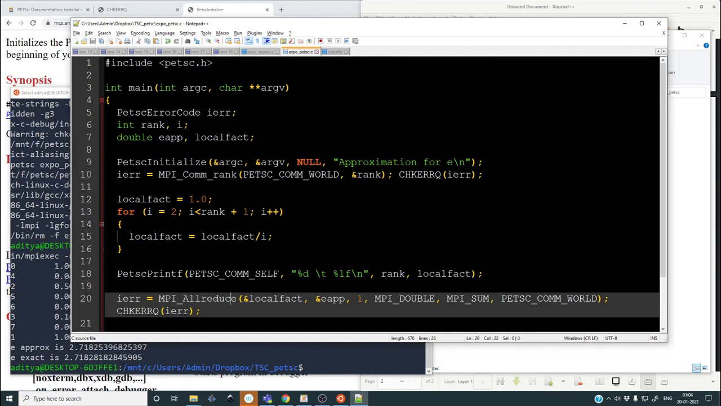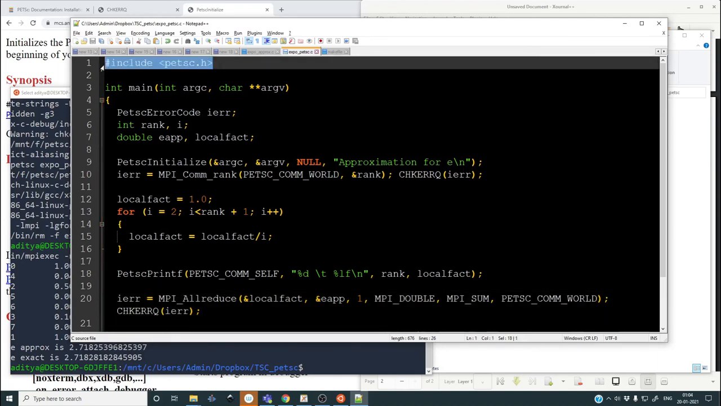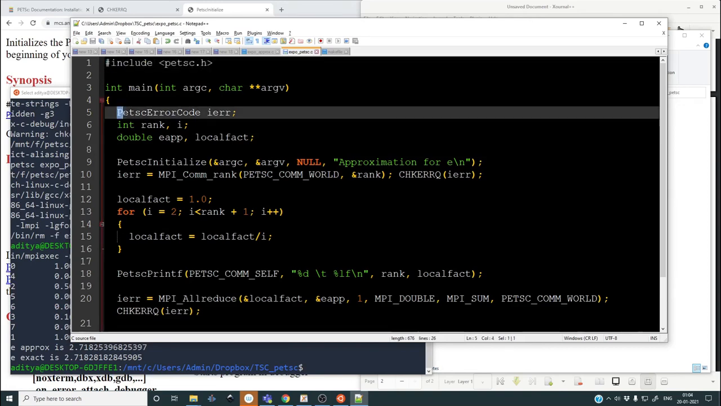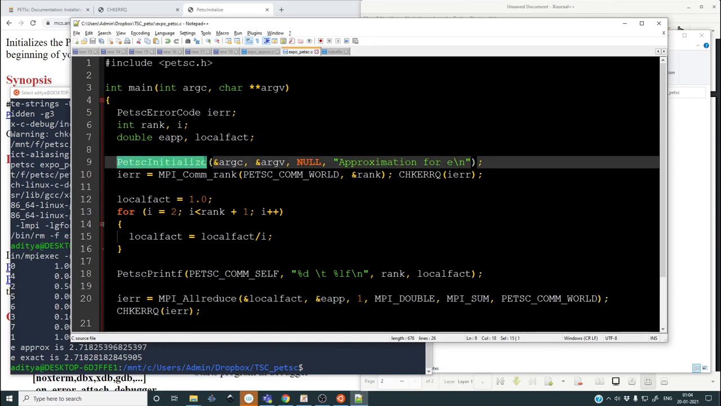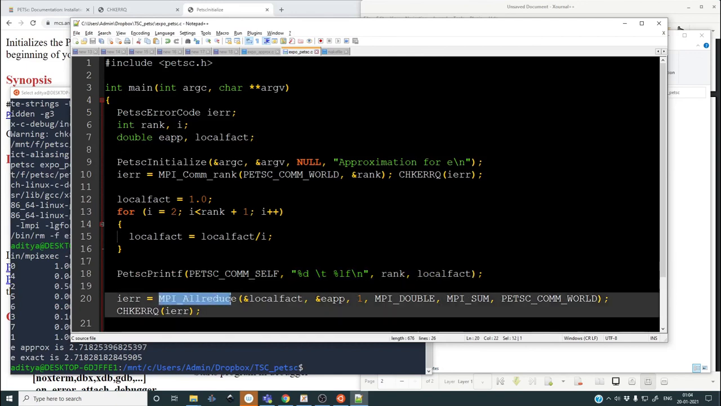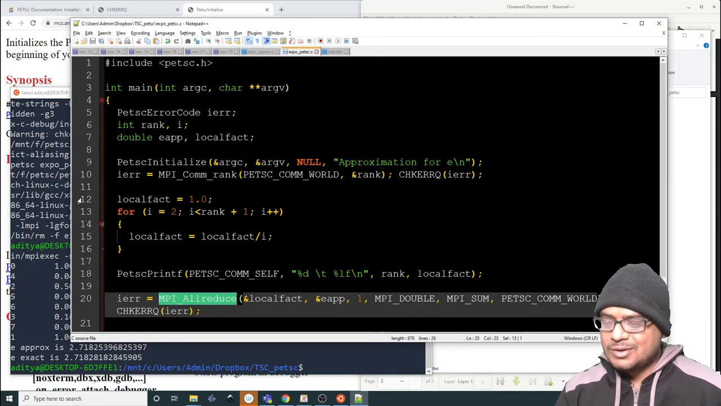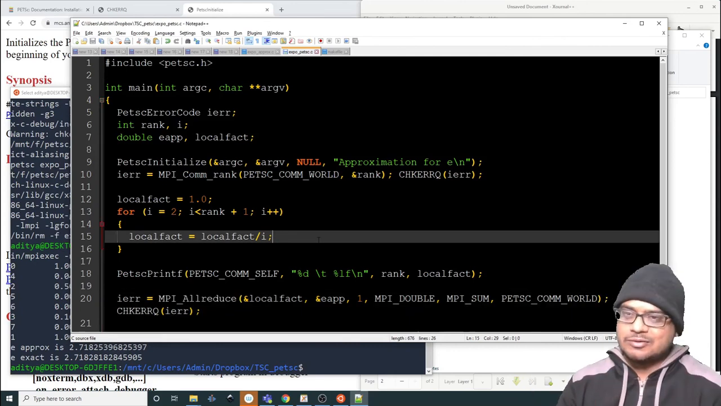So, but anyway, in this lecture, I hope to have shown you how to include PETSc. This includes all the libraries inside this header file. I've shown you how to initialize, how to declare error codes, how to print using different threads, how to reduce, and how to make a makefile. So makefile will always look something like this, and how to compile it using a makefile, how to execute a file.